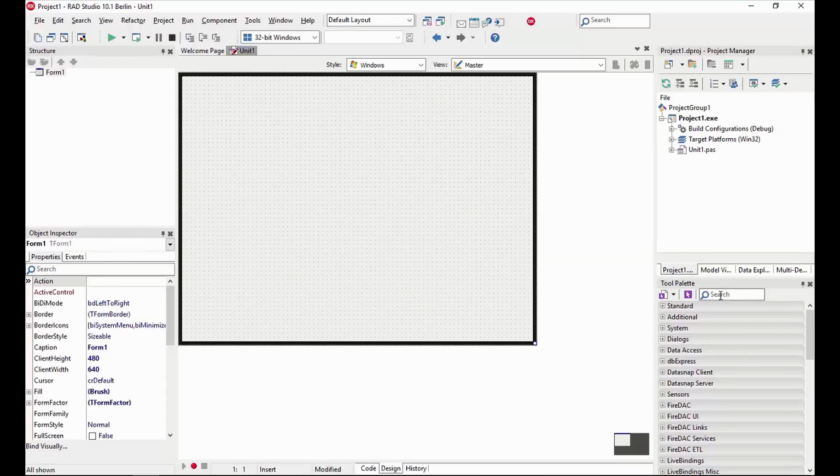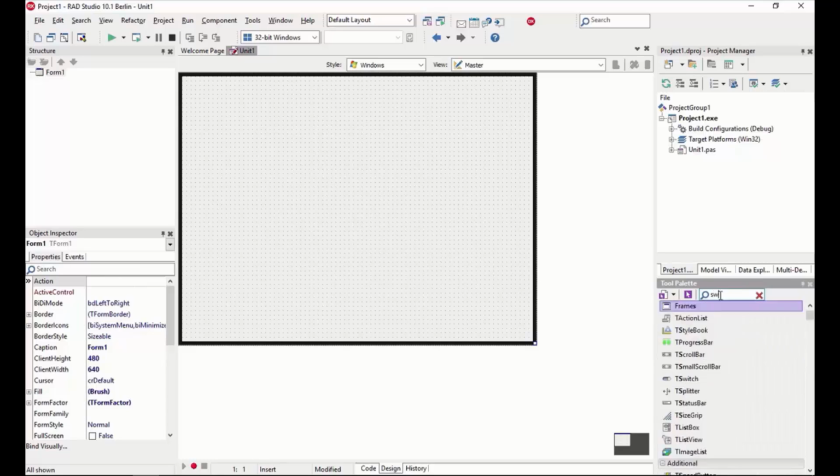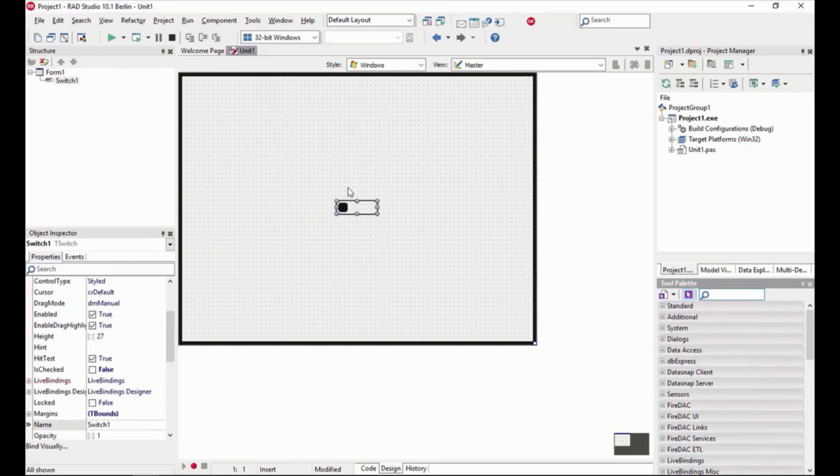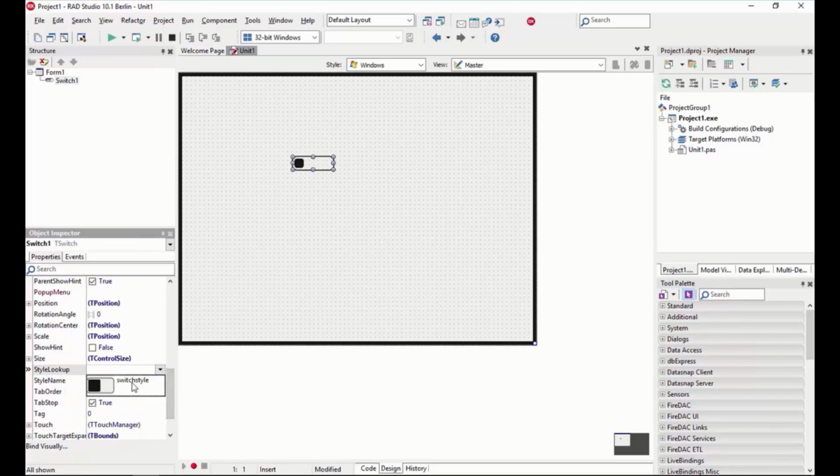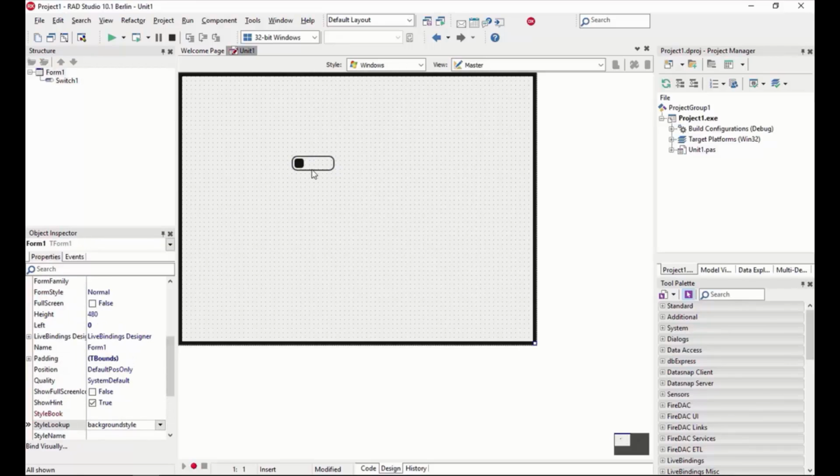So in this case, what I want to do is create a custom style for my Windows application for the T-switch control. So if I drag and drop T-switch onto my form here, you can see that if I select the style lookup menu, I have a single style option. And what I want to do now is apply a modern Windows 10 style to this control and then customize that style.